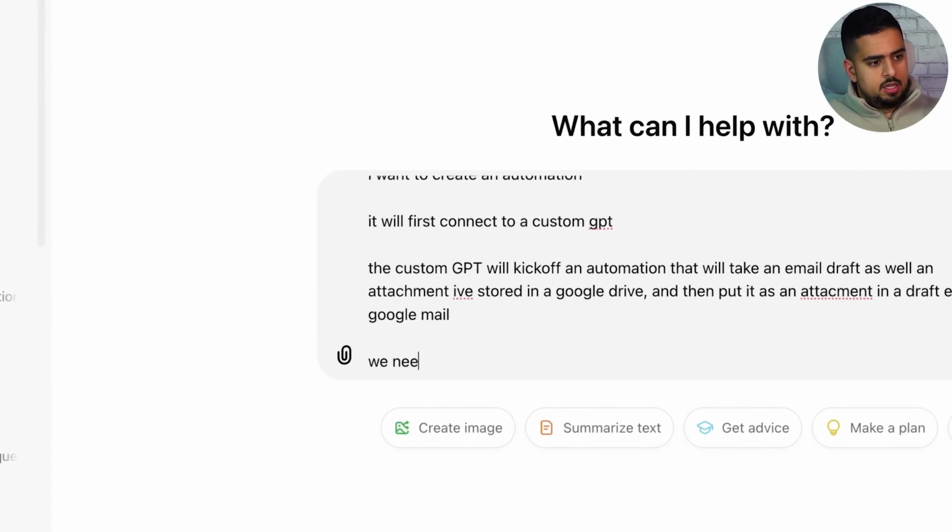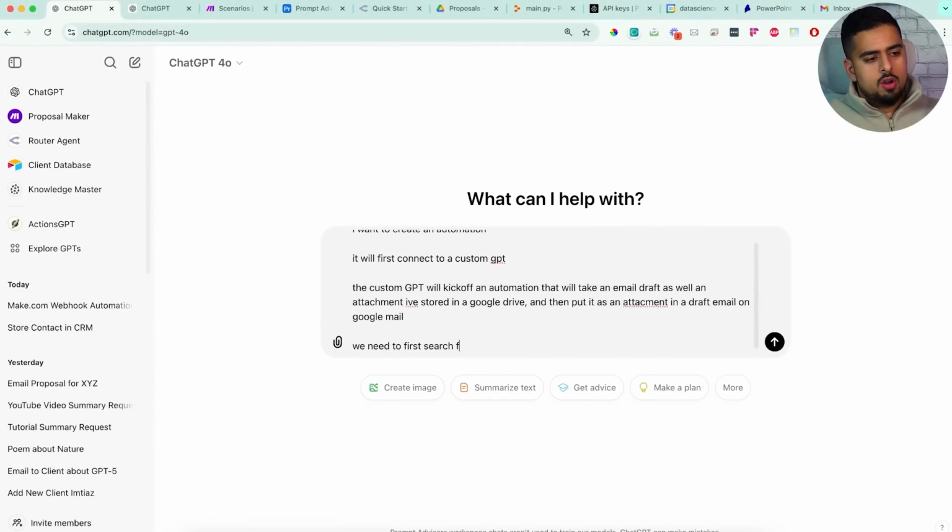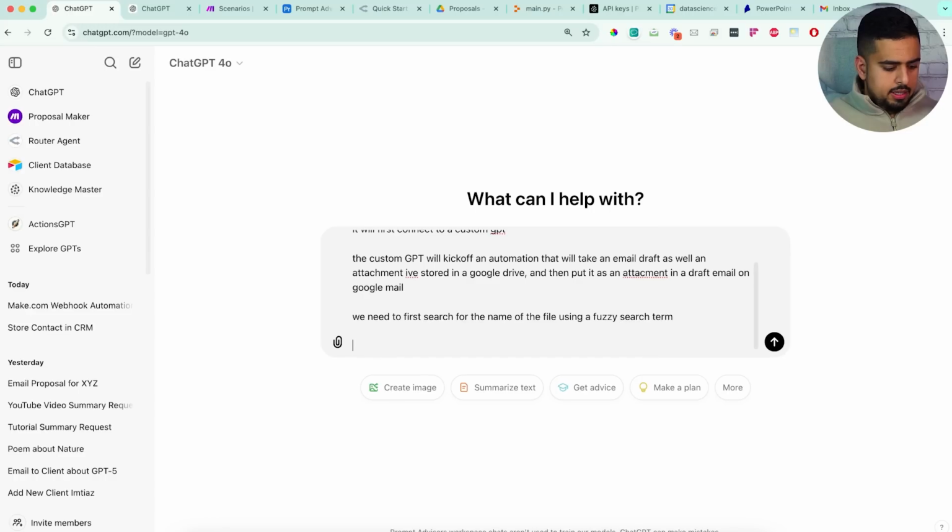So we need to first search for the name of the file using a fuzzy search term. And I'm saying fuzzy just because I don't want it to be an exact search term, so we don't always have to remember verbatim the name of the proposal, especially if it's a unique name, right? So if it's Bob Smith, we're in trouble. But if it was a typical name, we wouldn't be in any trouble there. So we'll line that up.